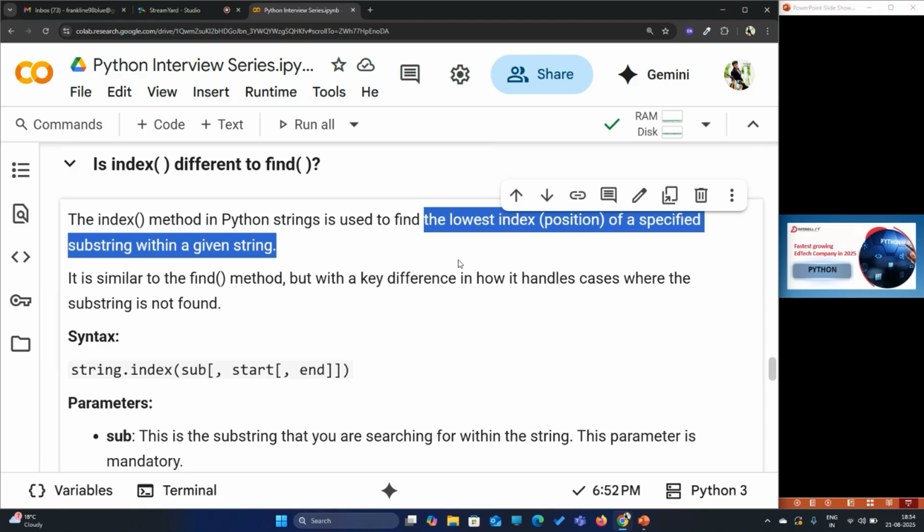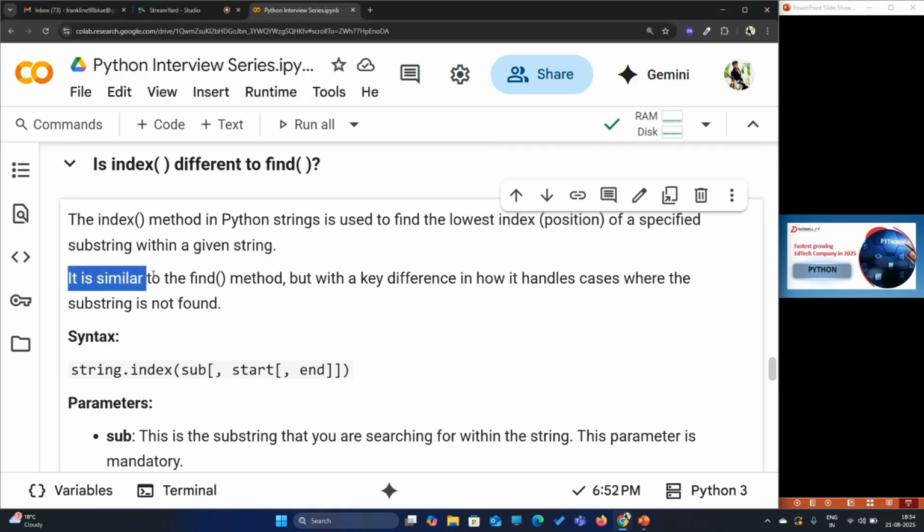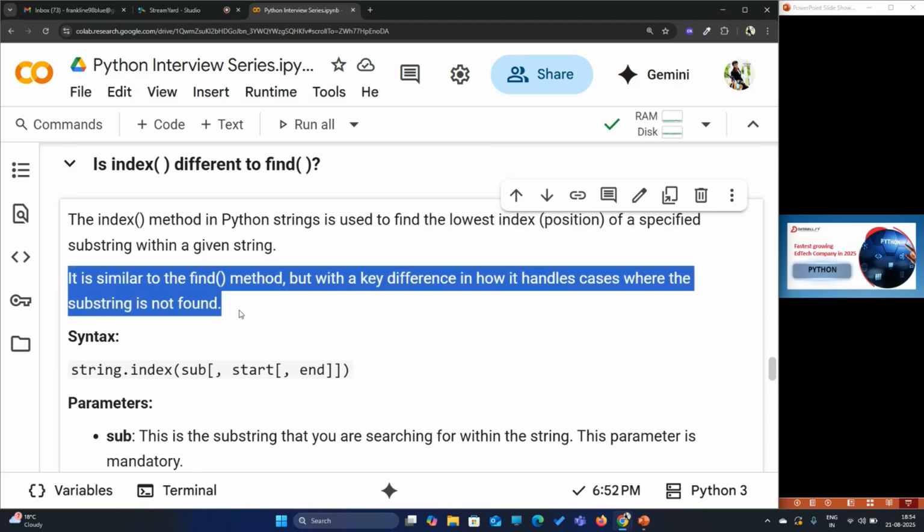The difference is how your index method handles errors. In the find method, we saw that the error is handled well. For instance, let's say you're trying to find a substring within a string, and that substring is non-existent, then you would be returned -1, right? That is the behavior of find. But talking about the index method, when a particular substring is not found within your string, it will throw an error. So that is the difference between the index method and the find method.